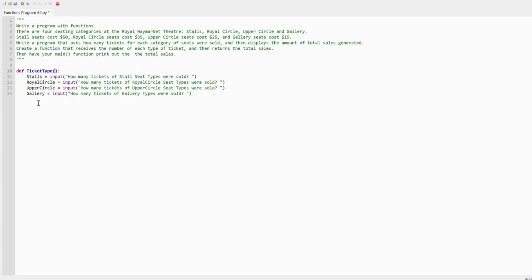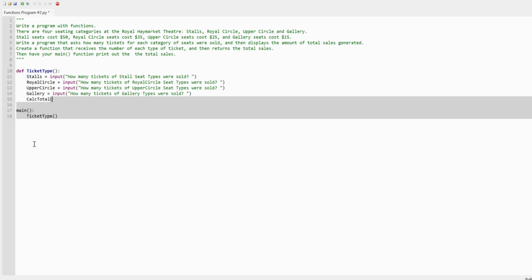And then when they call, I can create my main function. And then it'll call the ticket type. However, it's going to give me four different things here. And then from the ticket type, I can then go to calc total. I'll create a function called calc total, and it's going to have all of these inputs in here.